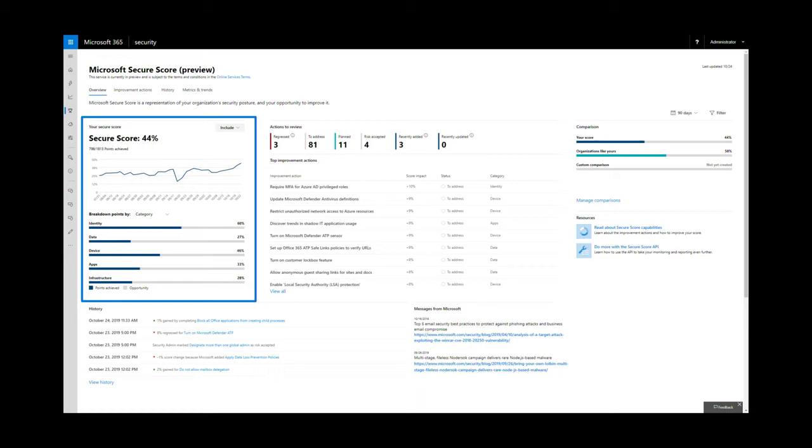The next thing you want to keep in mind is this stack rank list, Microsoft prioritized list for you. This is custom for every single organization. And so it is Microsoft's stack rank list for you in terms of what you should do next to improve your posture.